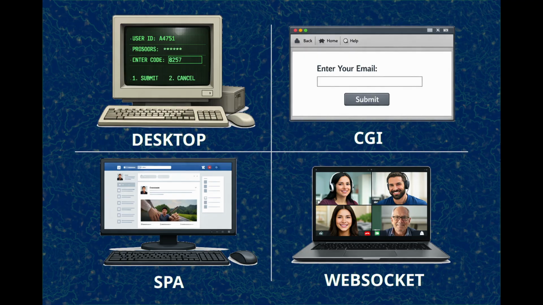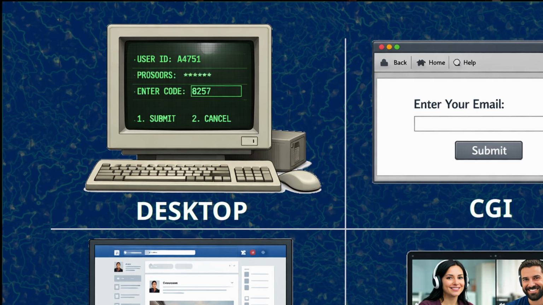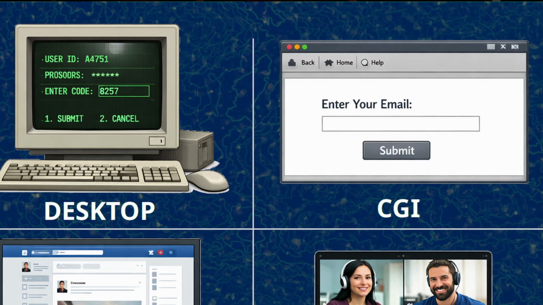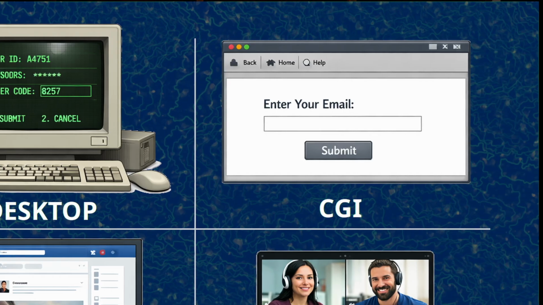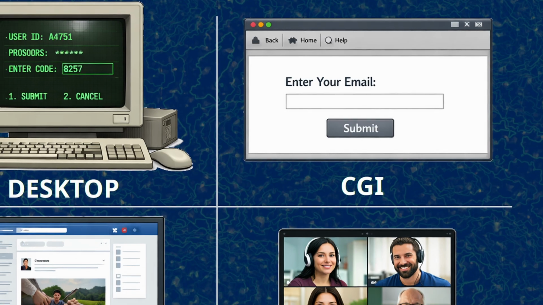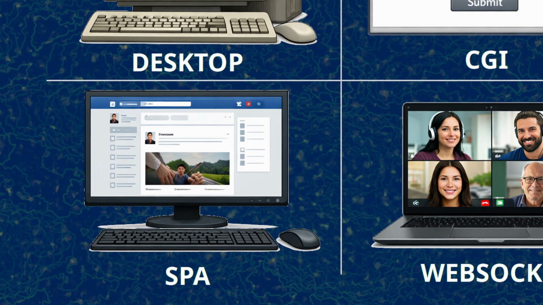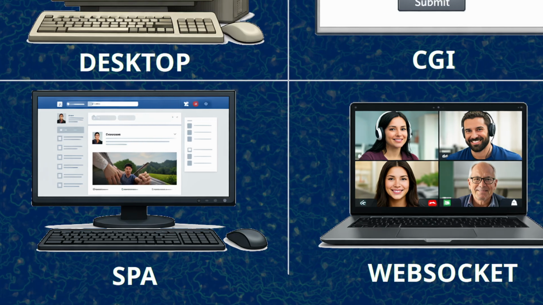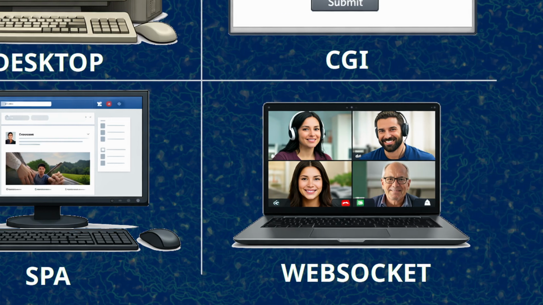Let's recap. A desktop app means the app lives on your computer, fast but locked down. A CGI app means the app moves to a server. HTML becomes the universal screen language. An SPA app means only data travels. The browser does more of the work. A WebSocket-based SPA app is one of permanent open line, real-time, two-way, no waiting, but it's still an SPA.